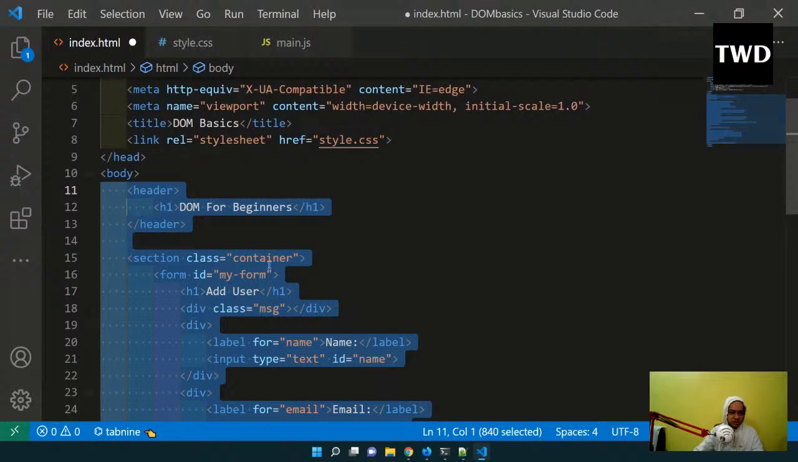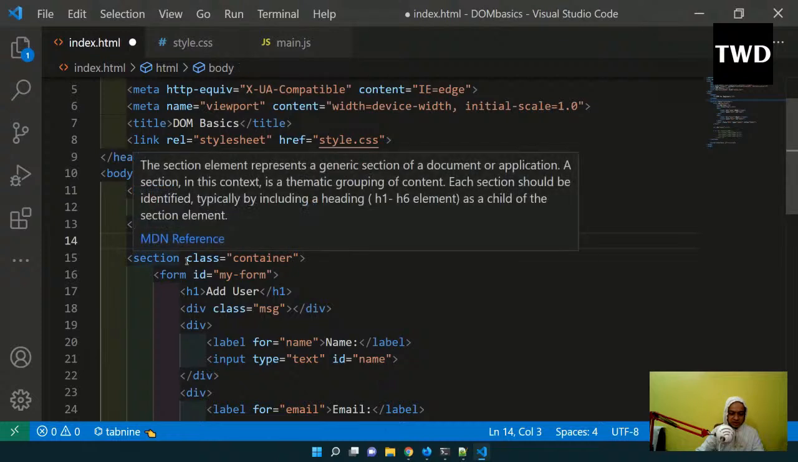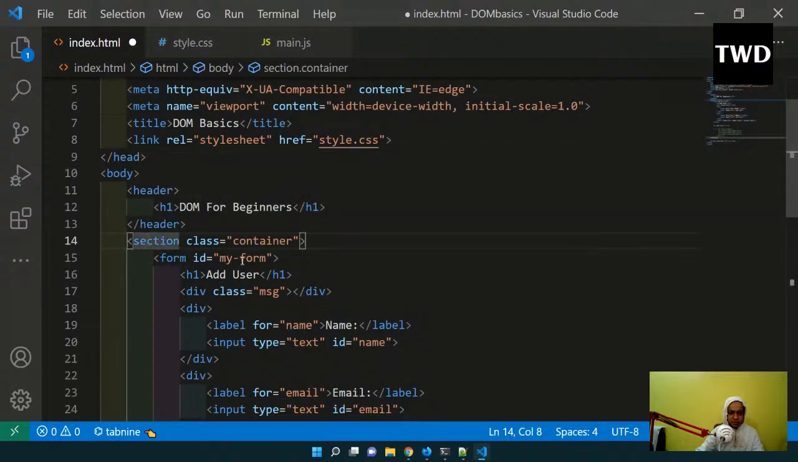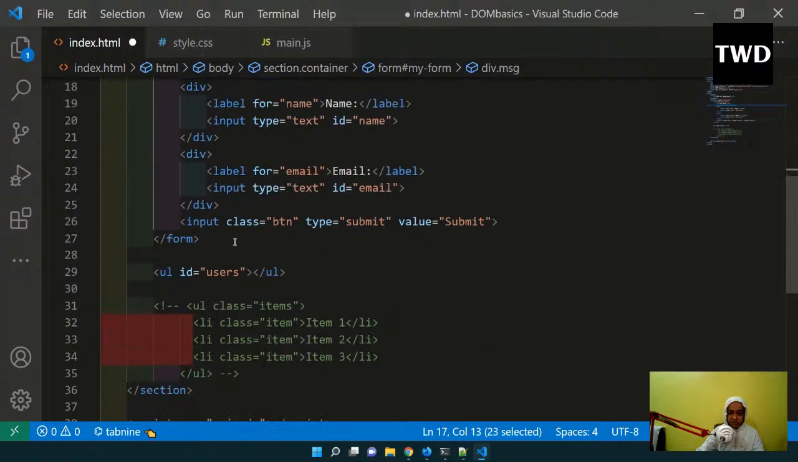I'll format the selection. Okay, see now, I have a header in which I have written DOM for beginners, and then a section tag, these are all semantic. In the class container there is a form, in the form an h1, and a div. This is very important: a div with a class of MSG is there. Inside the div we have input text, name and email, and a button, and one more thing.